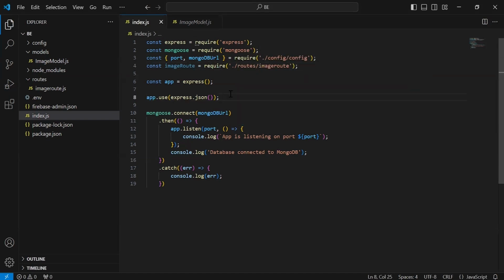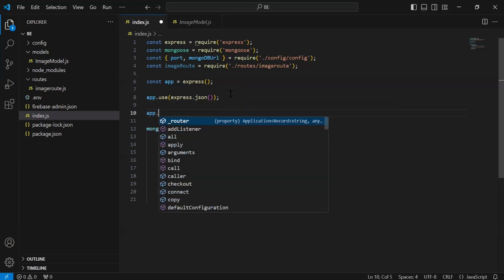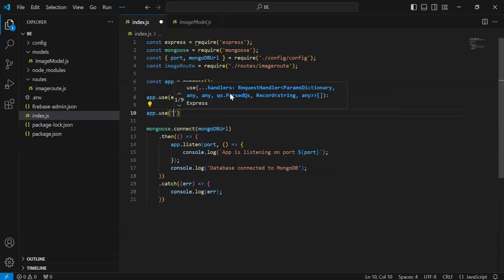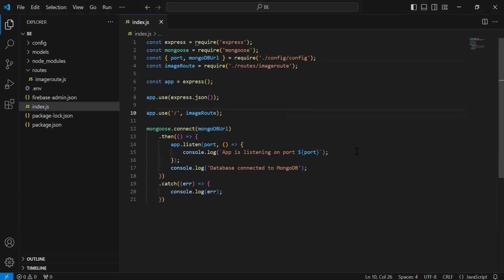Now after this, I'm going to set up the Express application to use the routes that are defined in the image route file. So it will be a app.use. Let me add here the root path that we have, slash, and we have to navigate the request to the image route. After that, I'm going to install Multer in our Node.js application.